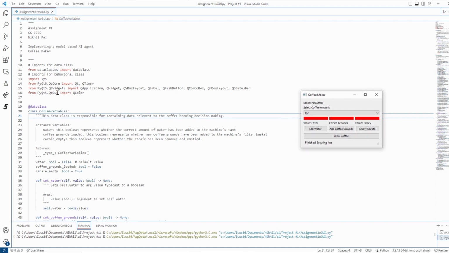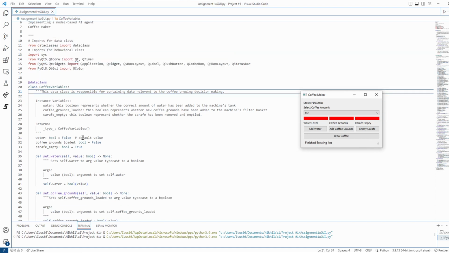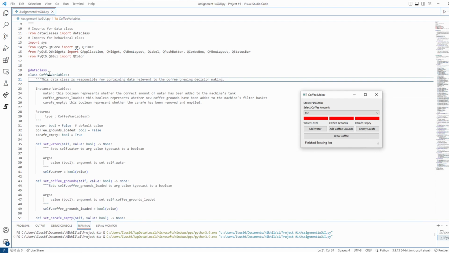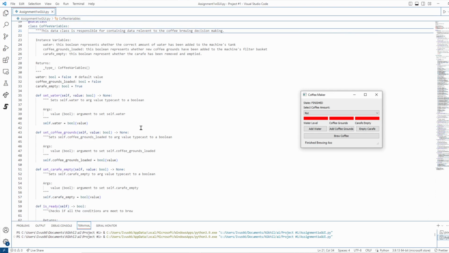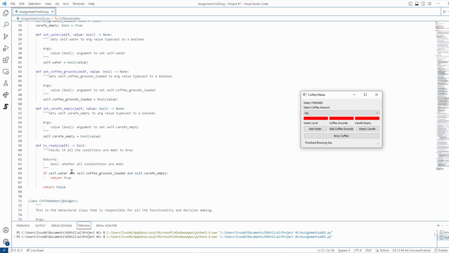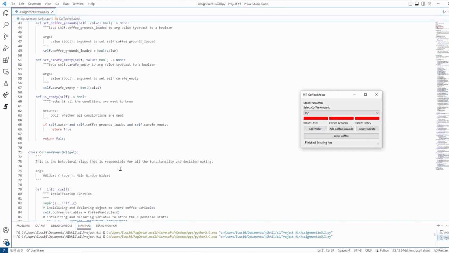So obviously we import our dependencies. We're importing our data class because we're working with a data class which just holds all the information variables for our main class. And we're importing PyQt because we're using PyQt as our framework for the GUI. So this data class holds the information for the water, the coffee grounds, and the carafe, and it has some helper functions to set those variables true or false.